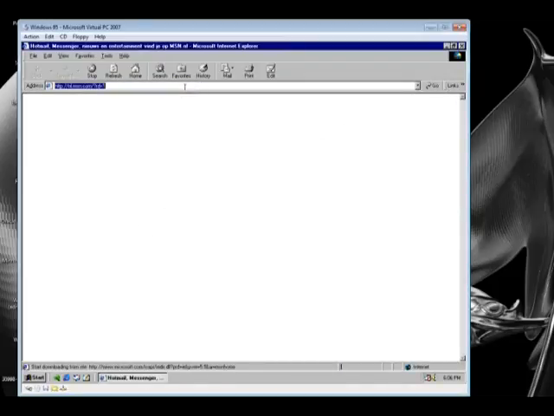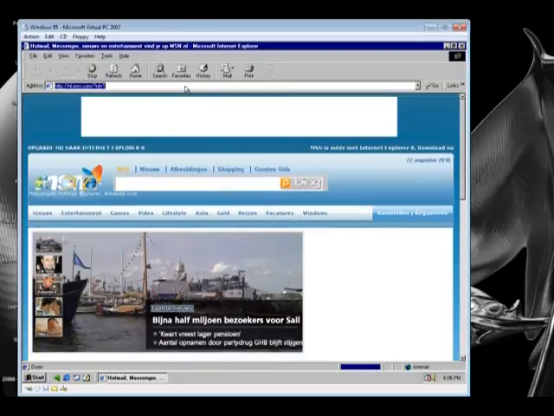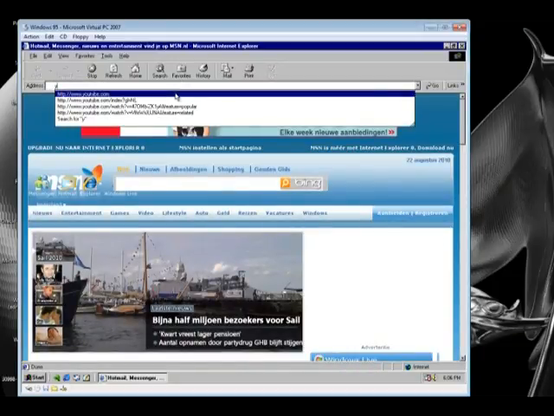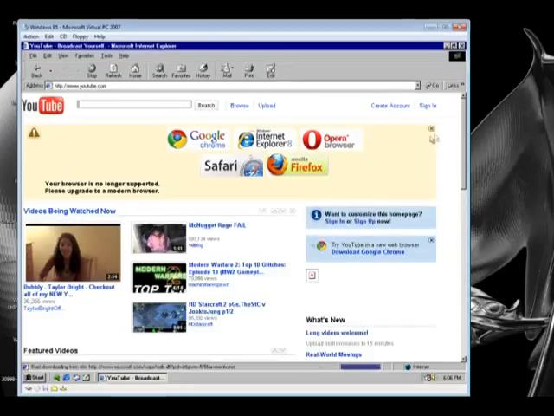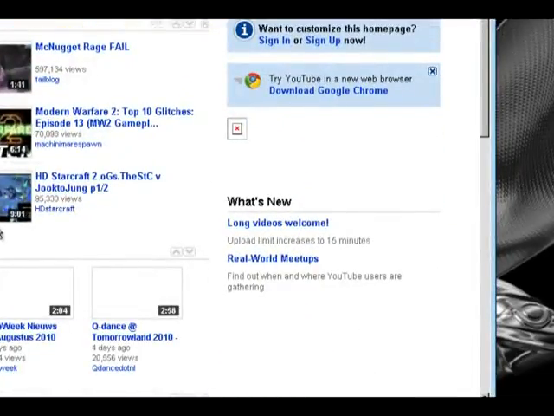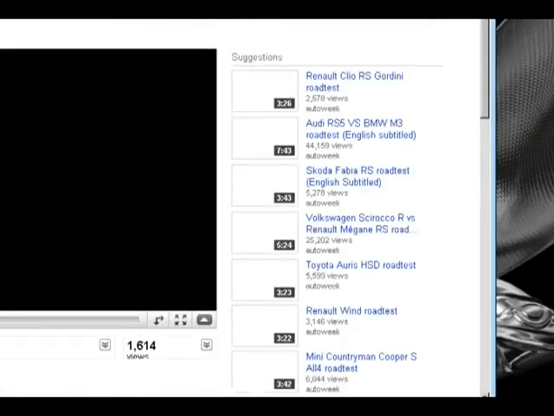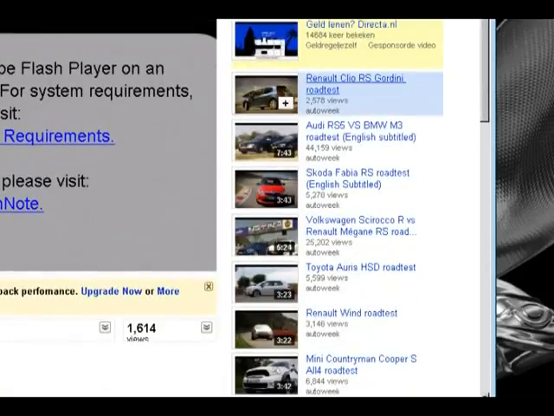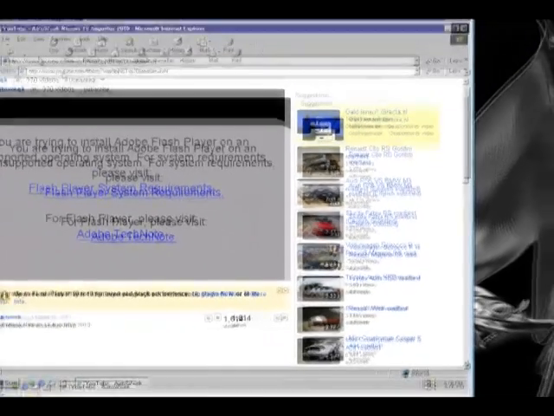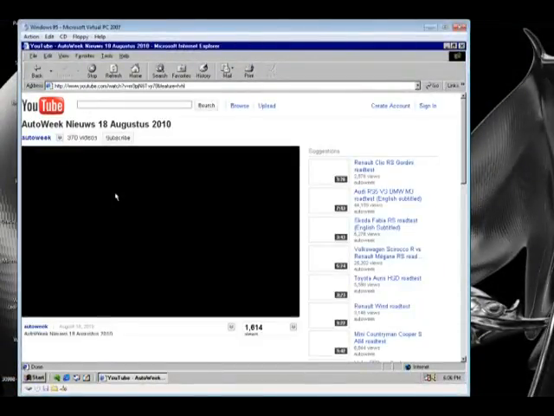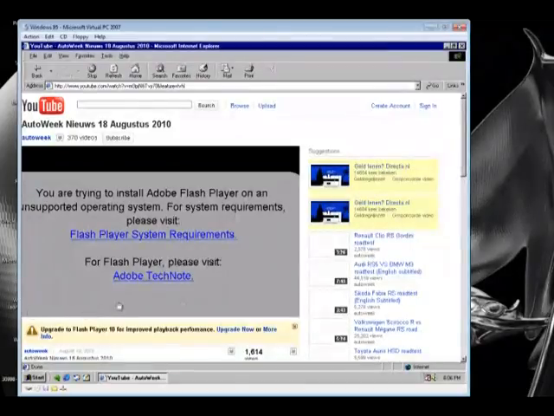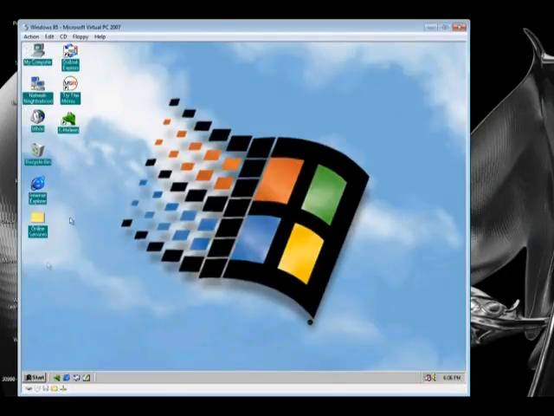And here in Internet Explorer version 5.5, when I browse to YouTube, it actually displays the MSN page pretty darn well. It's not supported, of course. Let's get the same video. Here it just says you are trying to install Adobe Flash on a Adobe Flash player. Here I actually installed Macromedia Flash. Here it wanted to load the bar, but it sees, oh damn, you're running Windows 95. Tough luck. You're not going to get it working.